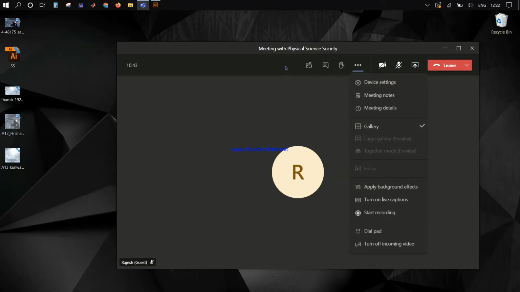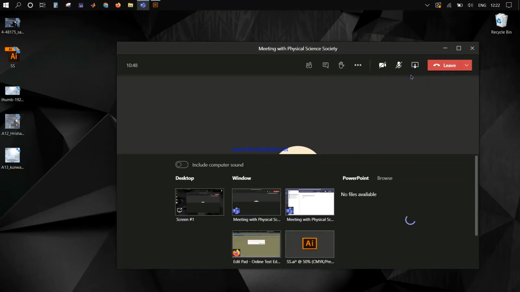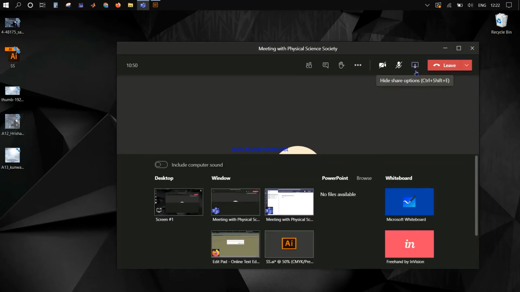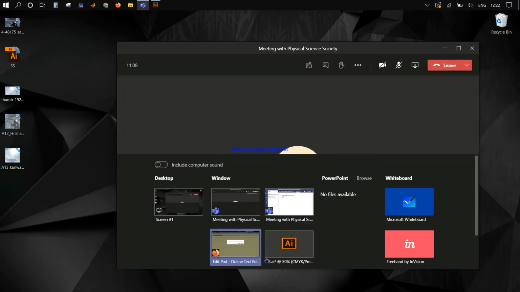Let us talk about this share content option. When I click that, there is a downward arrow and I have several options here. If I want to share my full screen as well as computer audio, I have to click that. If I want to share a particular window, it will detect all the open windows and I can select any of these.